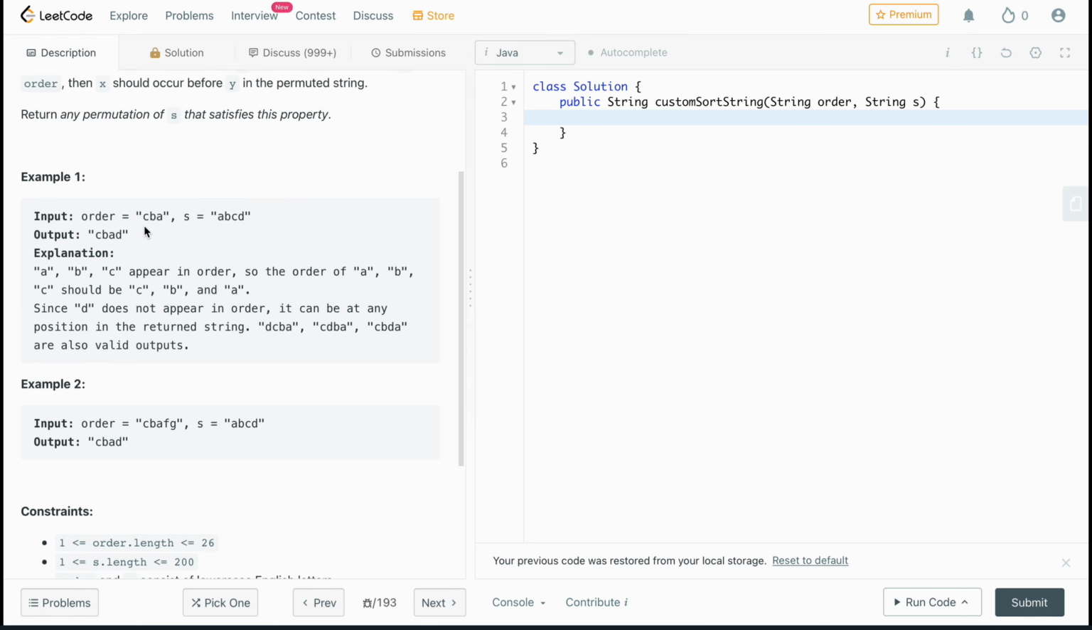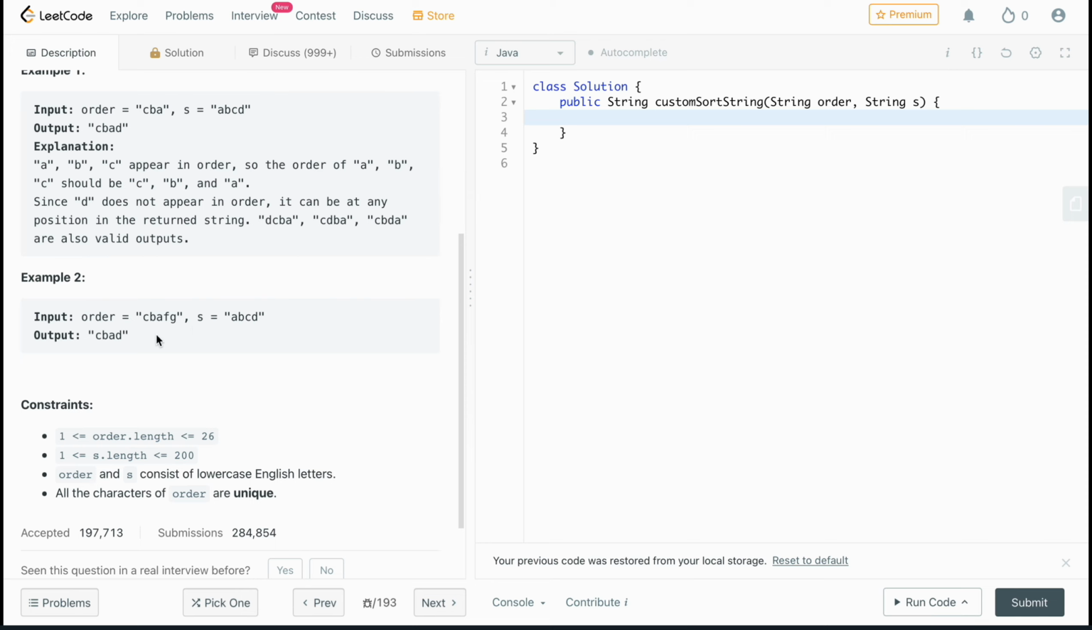So what we have to do is check that, okay, if a character appears in order before another character, so for example, C appears before B and A, then we have to mix and match the letters of s and output them so that C appears before B and A, and then B appears before A, and then finally we would be just left with a D that we could just throw on at the very end. So let's look at example 2 for that.